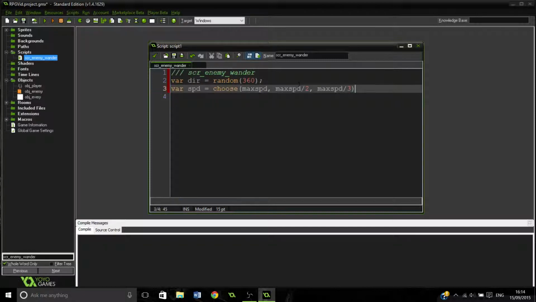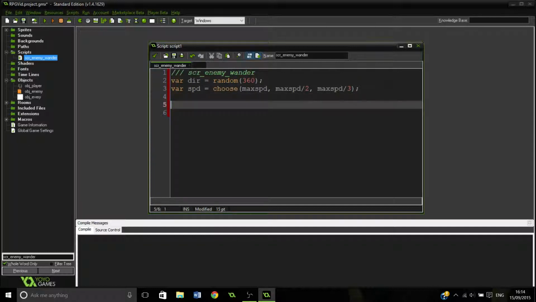So we're going to have our max speed divided by 2, and our max speed divided by 3. You could put 0 in there as well, but there's no point, I don't find. Because if it gets to 0, it starts to go a bit silly, and it's hard to explain. It sort of moves very, very slowly, so it's still moving when it shouldn't be, and it gets a bit messy.